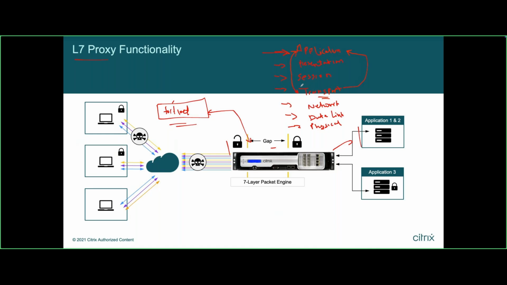Yes. Are we clear now? So does that mean any application that is published through ADC or load balancer here is already on layer 7? Yes. Okay, then that could be it. I mean, by default.